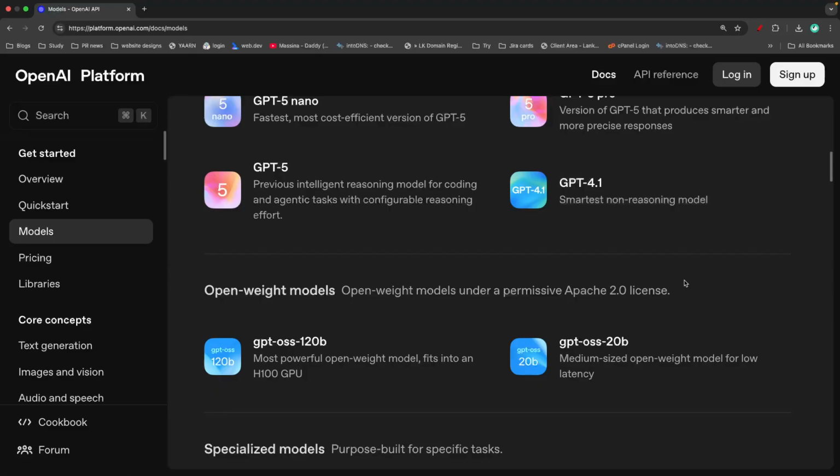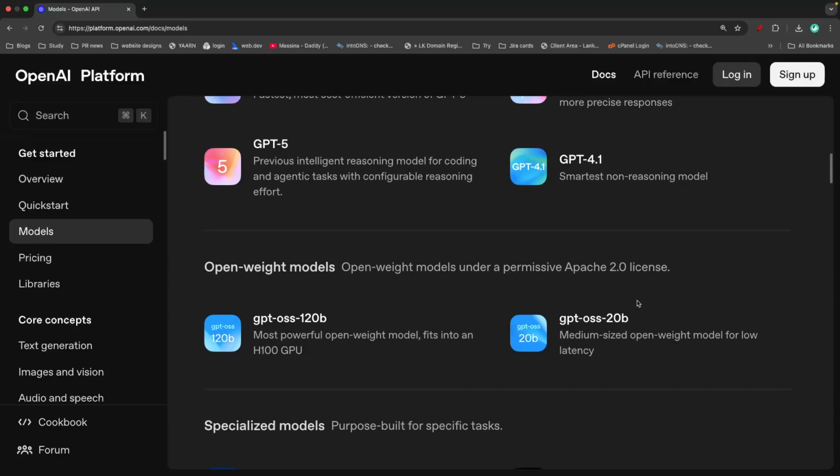Let's move to the open weight models. Open weight models under permissive Apache 2.0 license. You know what that means? It's a permissive Apache 2.0 license. I have no idea. So do you? I guess you don't have any idea. So let's move to this thing.